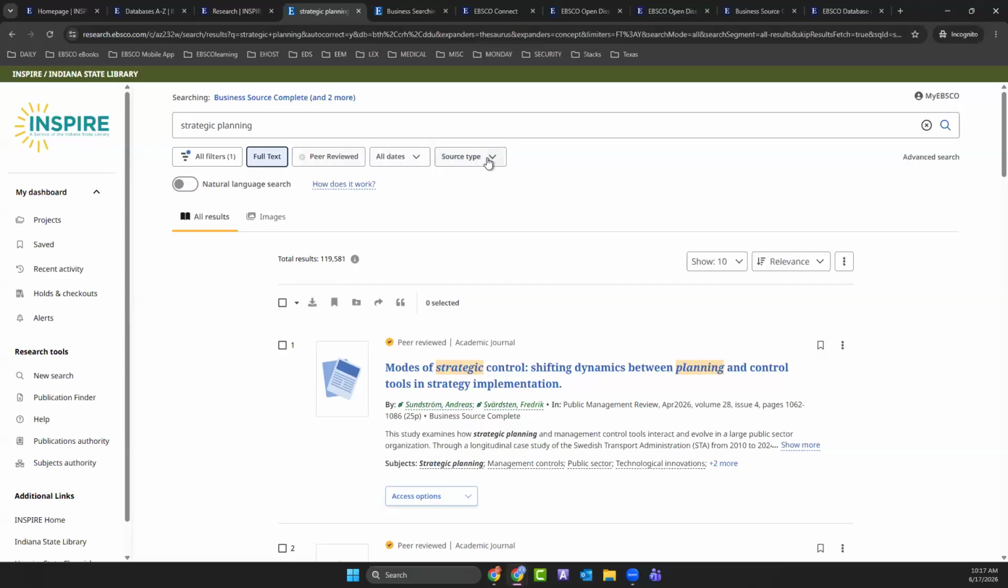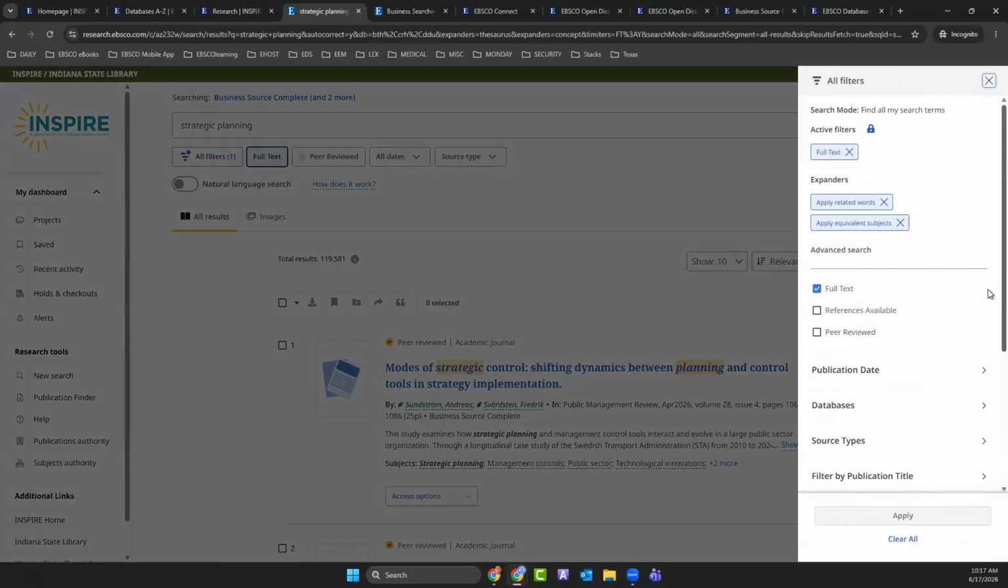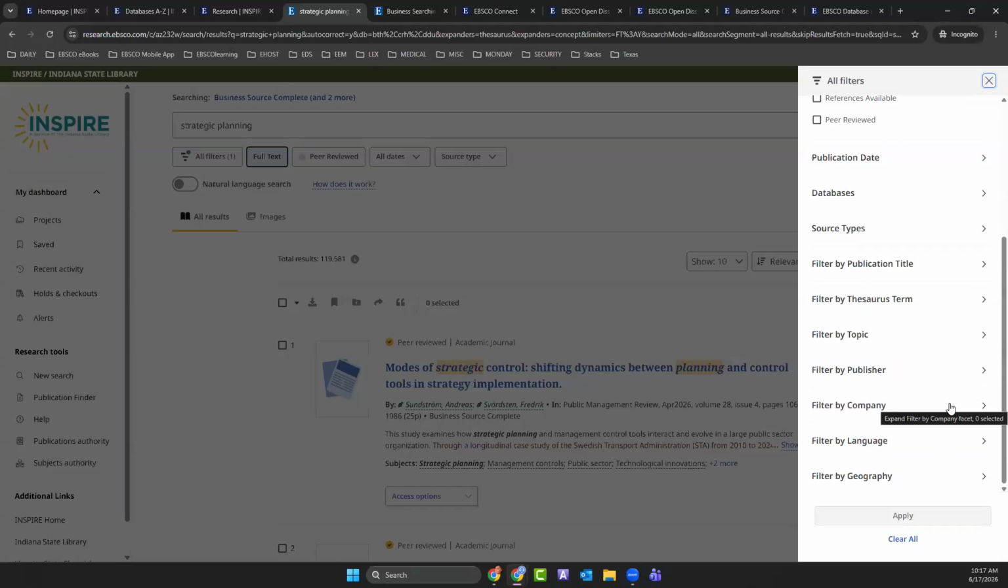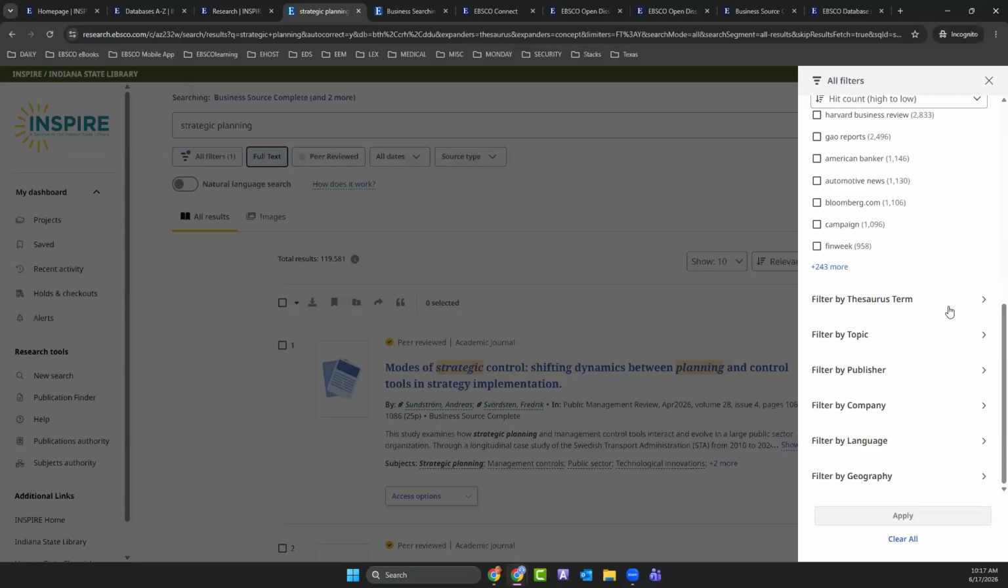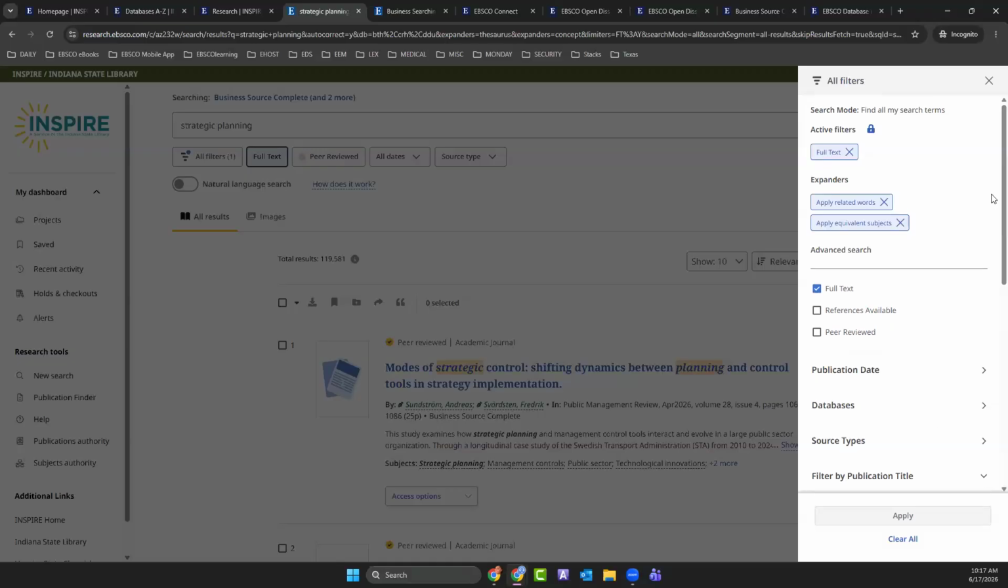We have an additional quick filter for source types. If I want to limit my resources to academic journals, for instance, or to news articles, I can. If I wanted to access my full complement of filters, I can click this All Filters button, which will expose the All Filters panel, giving me all of the options to refine my search result set, maybe by publication title, if I'm interested in articles only published, for instance, in Bloomberg, if I want to filter by thesaurus terms or by publisher or by language, I can make my selections.